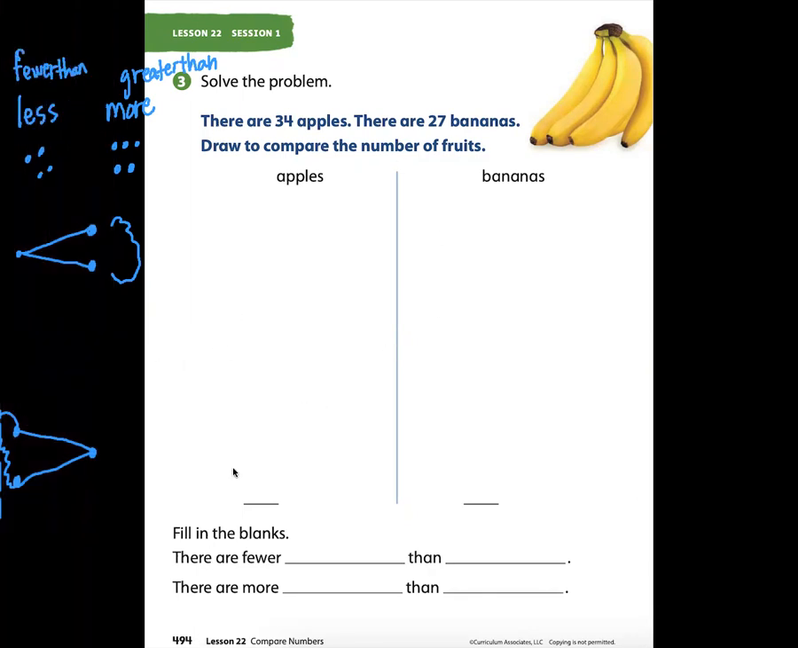Here it says there are 34 apples. There are 27 bananas. Draw to compare the number of fruits. So here we have apples on this side. This is not a very good picture of an apple. And we have bananas on this side. Okay.